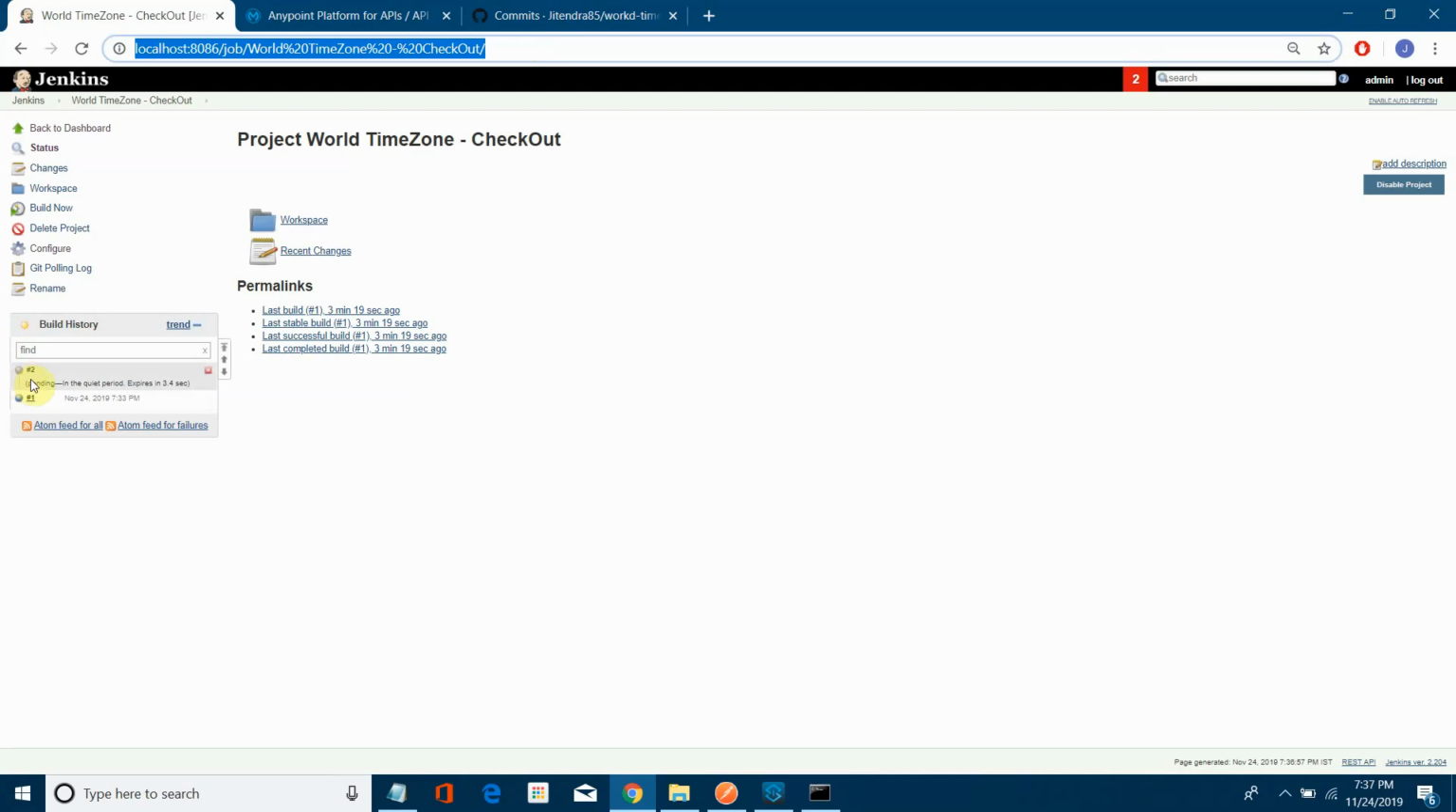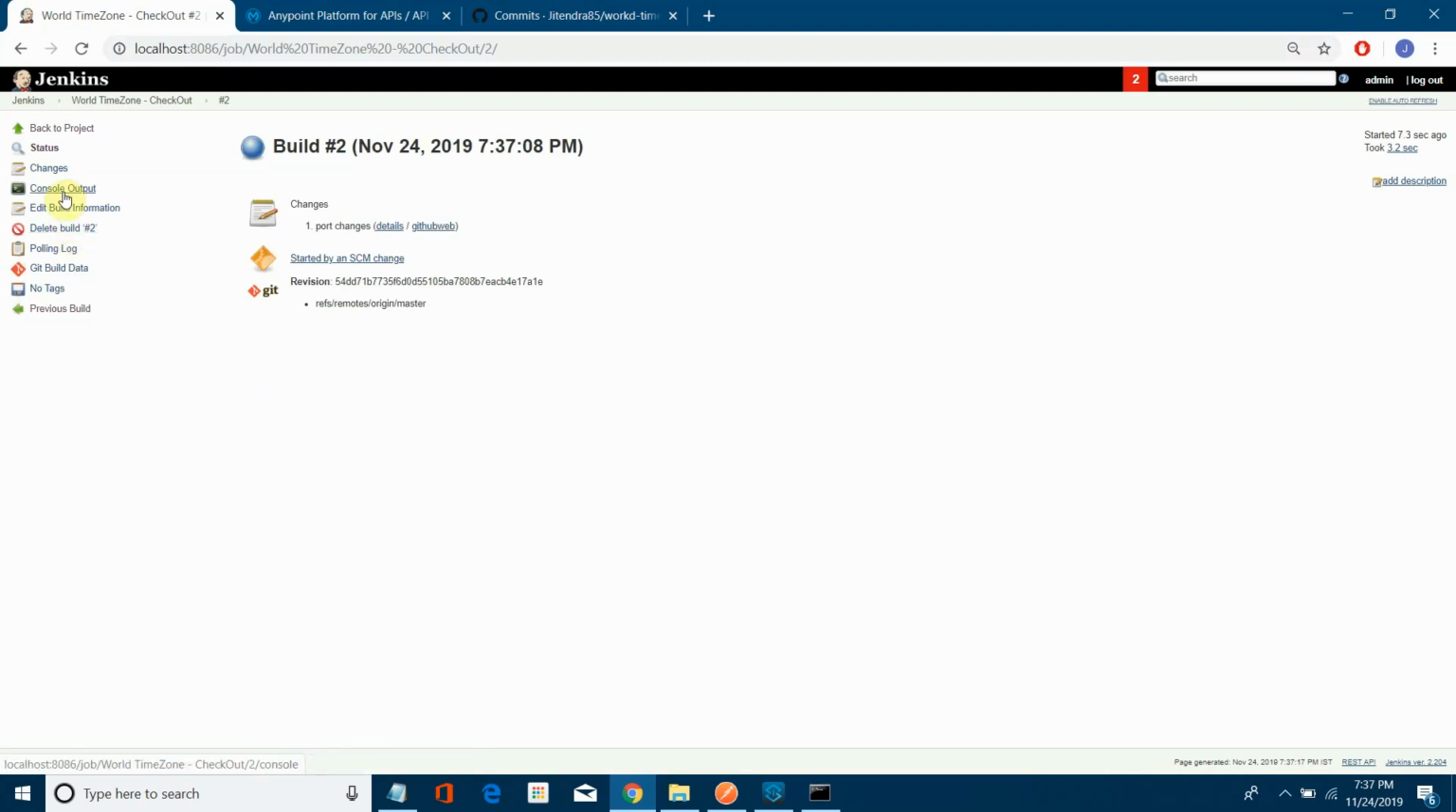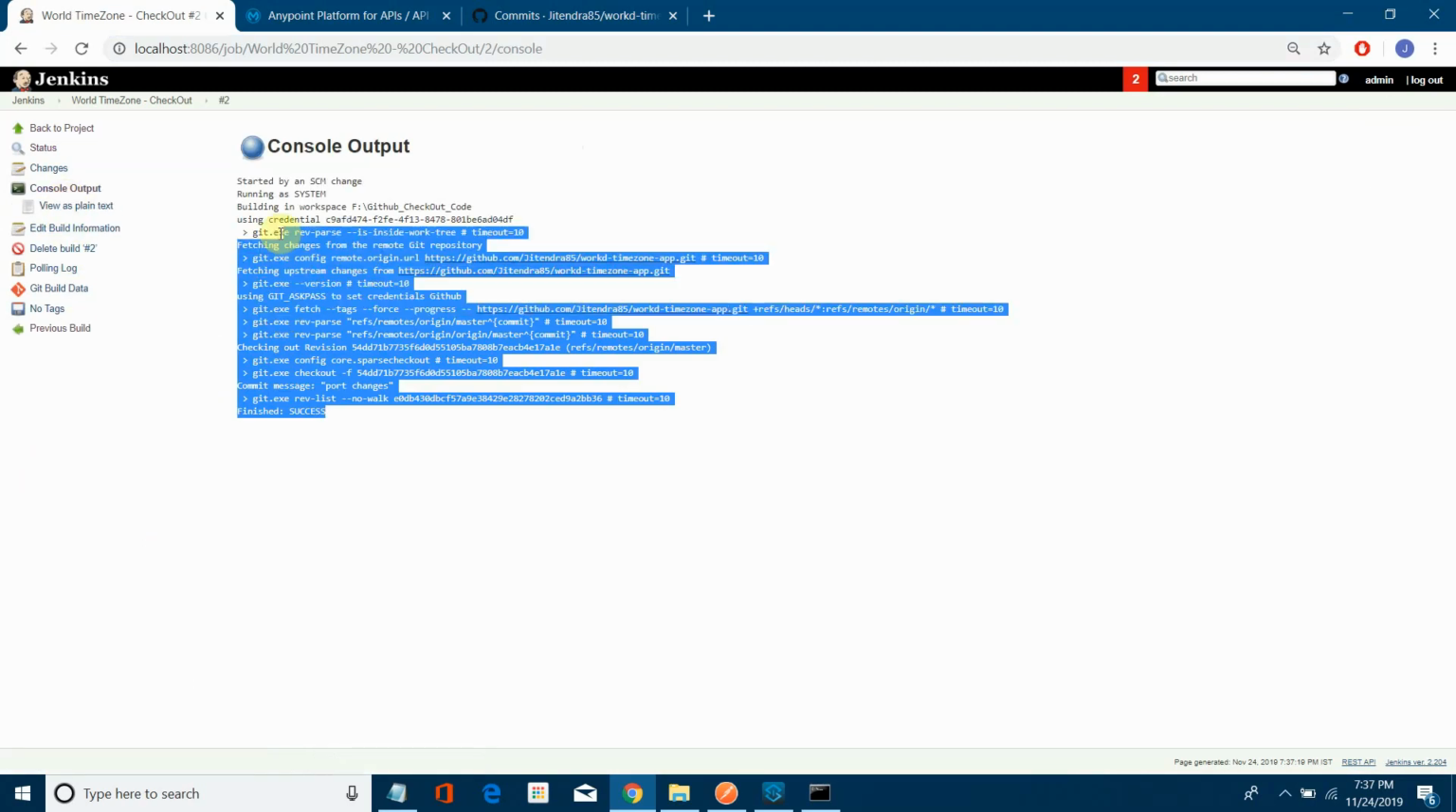See, it started checking out the code. So now it's automatically executed. It's executing automatically. I haven't run it manually. So now let me check what happened to this job. Console output. See, what happened: we have set the polling SCM, polling source code management. As soon as you check in the code, this job will check out the code from GitHub to our machine.